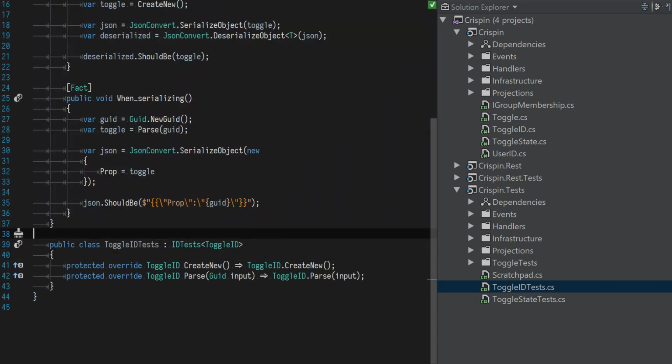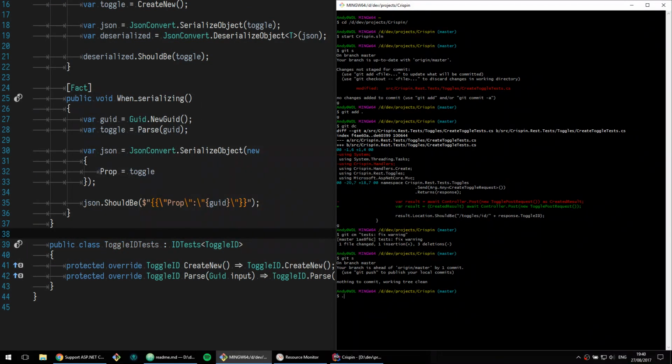Now theoretically, when we run the tests, we shouldn't get any breakages. Source crispin.tests, crispin.tests. No matching command. Ah, yes, it would help if I had the word test in there, I suppose.